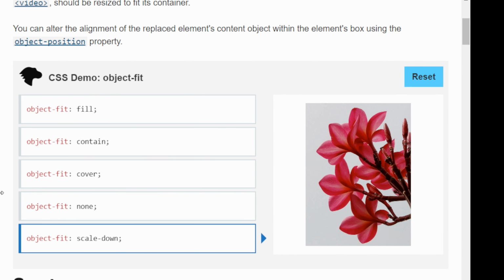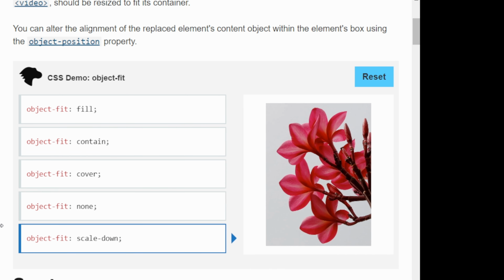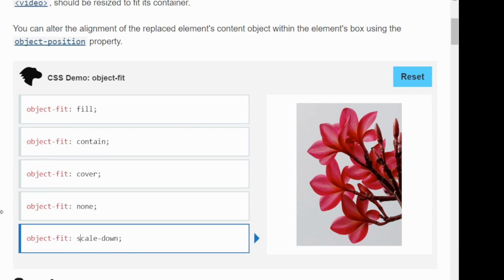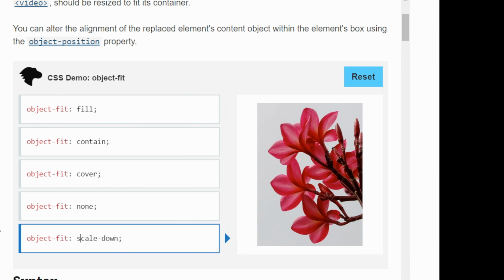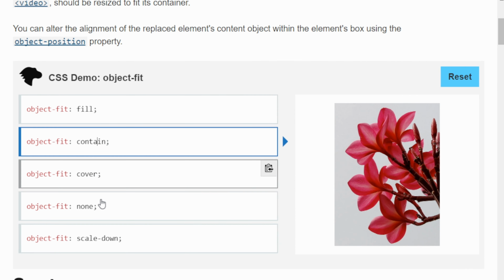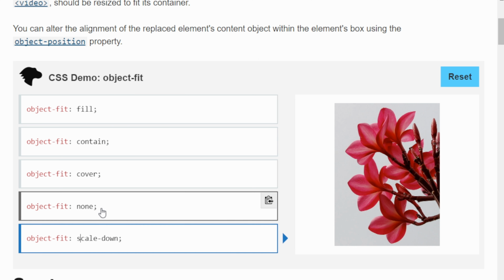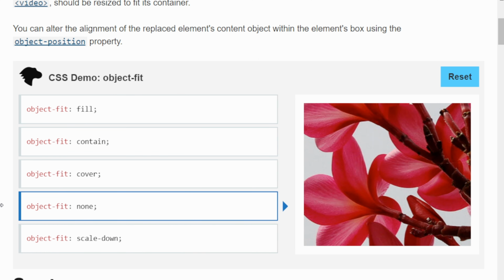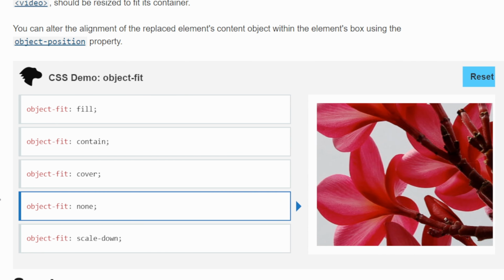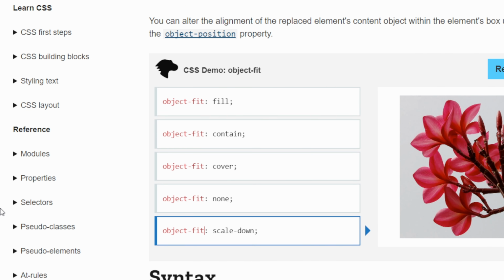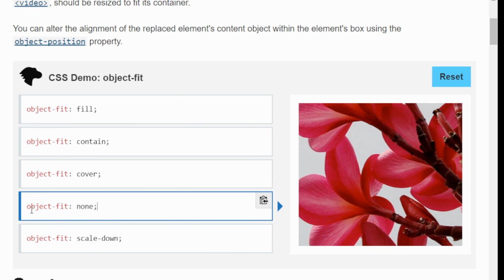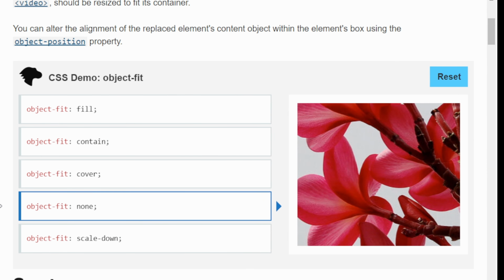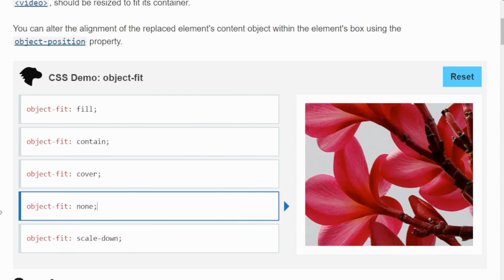Scale-down is the same as contain when the image size is larger than the container. They both shrink the image to make sure the whole image is within the container. But when the container is larger than the image, scale-down will not enlarge the image to fit the container, while contain will. In the latter case, scale-down is the same as none. No change will be applied to the image.